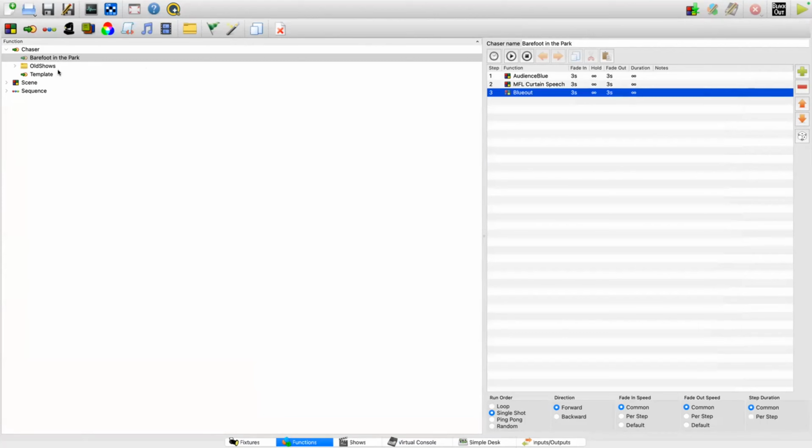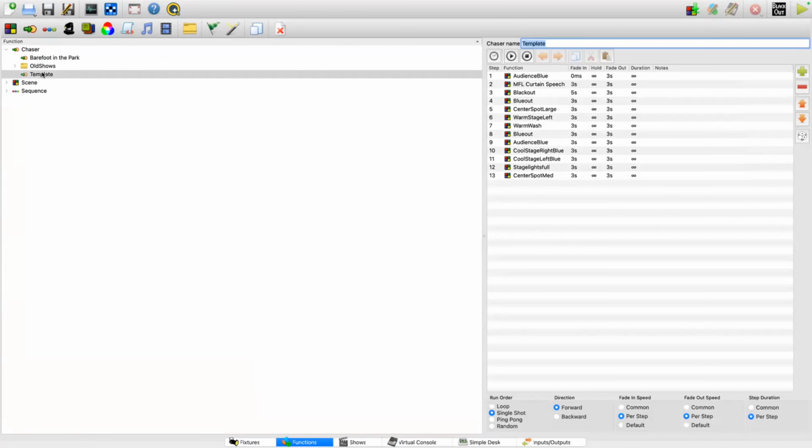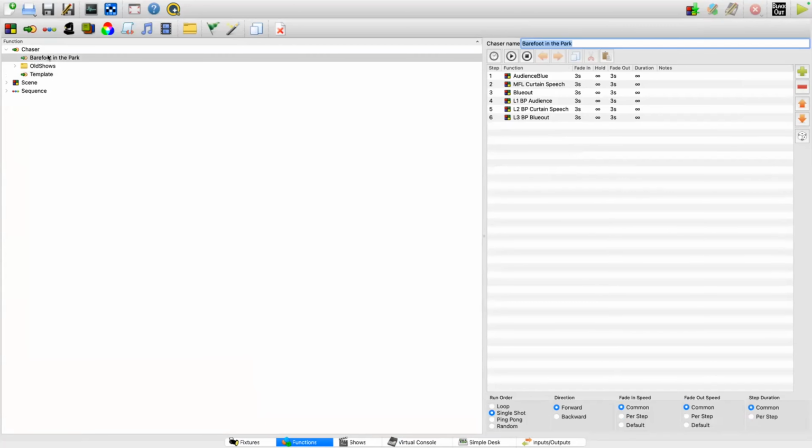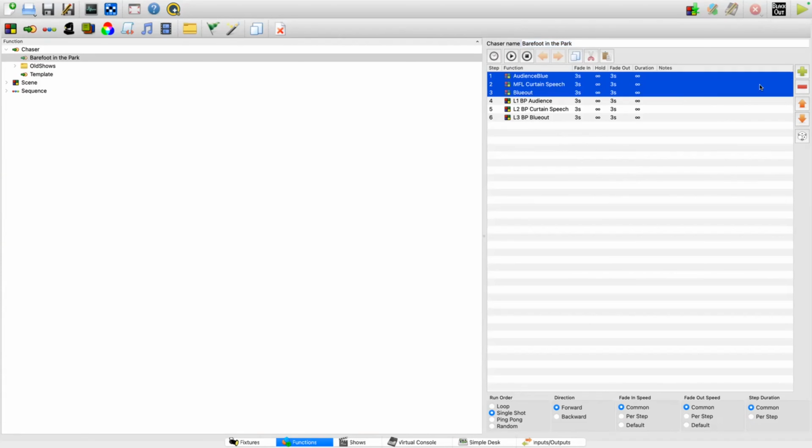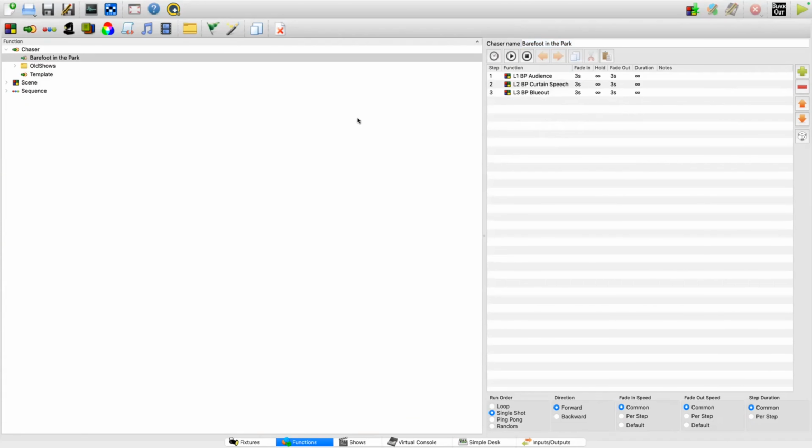Yeah, get rid of him. You have to click out of the Barefoot in the Park, click on template, and now click on Barefoot in the Park, and you'll see the cues you've added. Select the first three cues and delete them. And now you've got your show start.